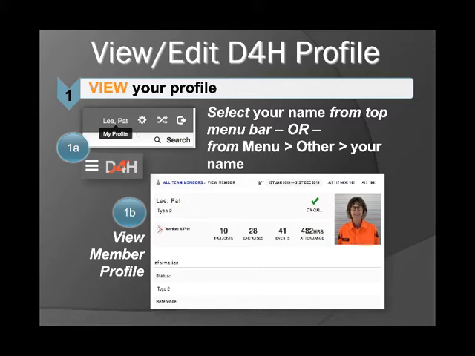Now, if you were to go to this menu, the drop-down menu, these bars here, and click, you'd find that Other will take you to your name, and then you'll arrive at the same place. So if you're on the phone, or your screen is minimized, you will see these menu bars, and that's how you get to the menu if you don't see your name up here.